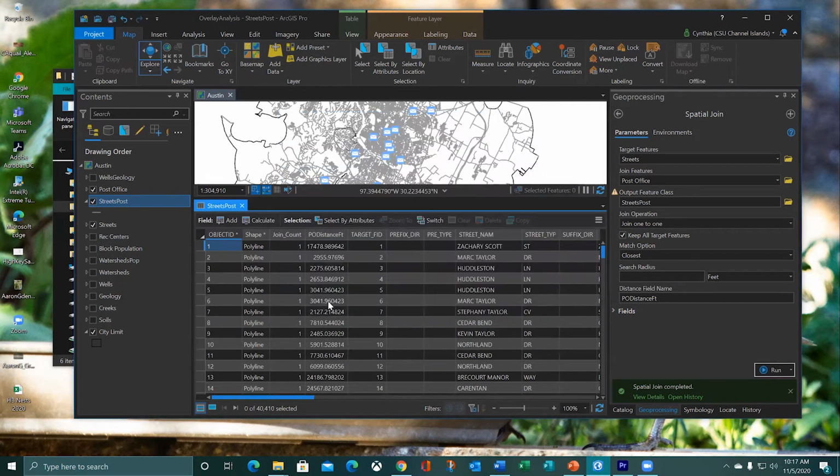And the other thing to note about this is a straight line from each of these streets to the post office, so essentially as the crow flies. This is not based on if you were on the street and how long it would take you making your turns and following the regular streets.